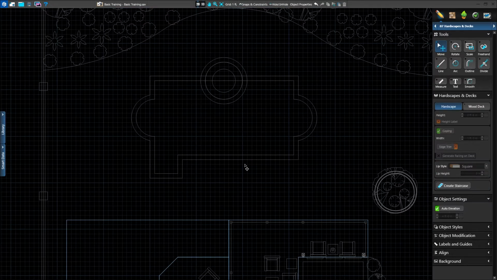The next shape we'll create is a hardscape around our pool. With the outline tool selected, we'll left-click on the line of the pool. It's important to remember that when using the outline tool, you must click on the line of the shape you're going to outline. If you click inside the pool, you won't select it. We can click anywhere on the line of the shape to begin.